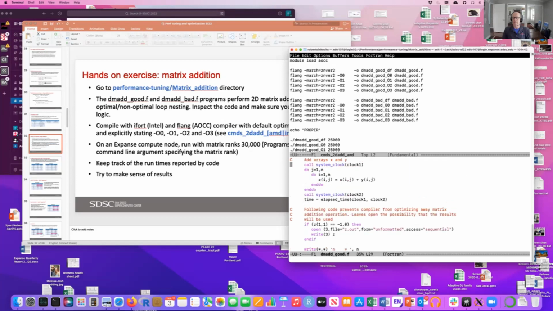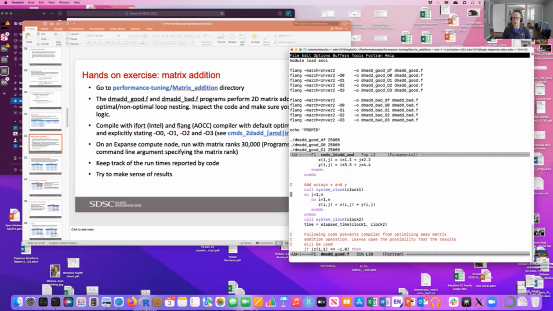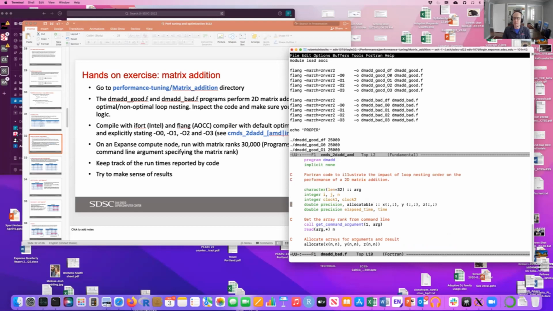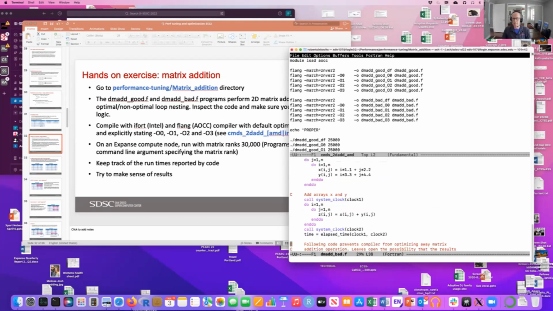And then the actual work is right here. It's going to be these 5 lines where I am adding those arrays element by element. Now, if I go into the other file, into dmad bad, you'll see the code looks the same, except I have the loops nested in the wrong order.